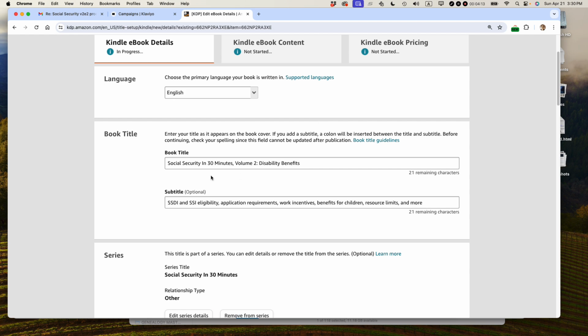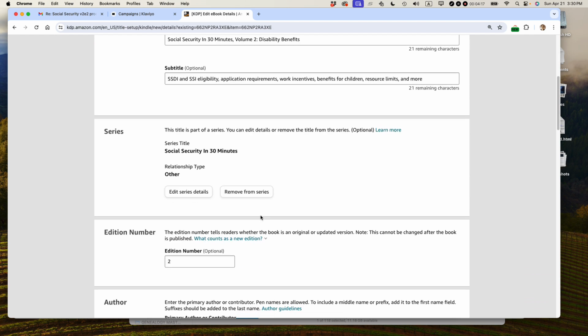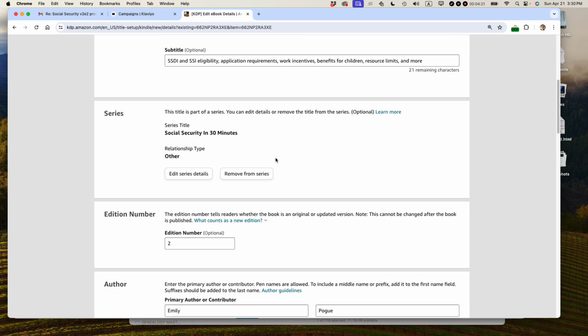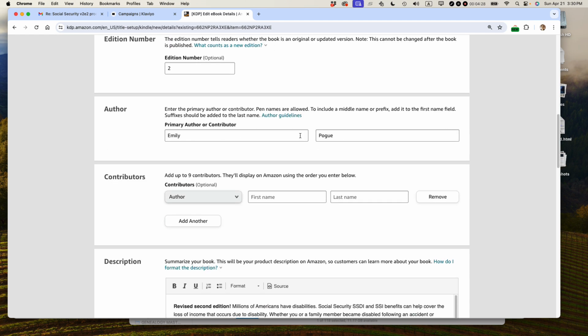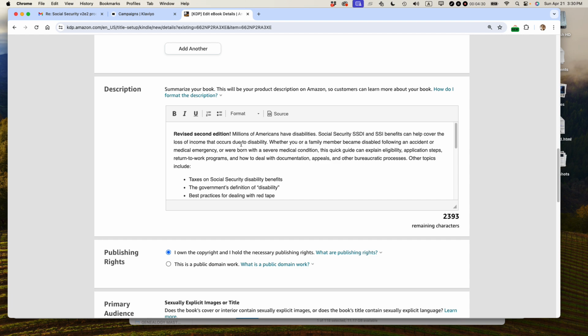So let's get going. You can see it's already pre-filled the title and the subtitle for the book. It already says it's part of a series, so this is already filled in. I don't need to do anything else there. The edition number, second edition. That's correct. That's really important. The author's name is there, Emily Pogue. And then also, this is great, the description's already in there and it's formatted.